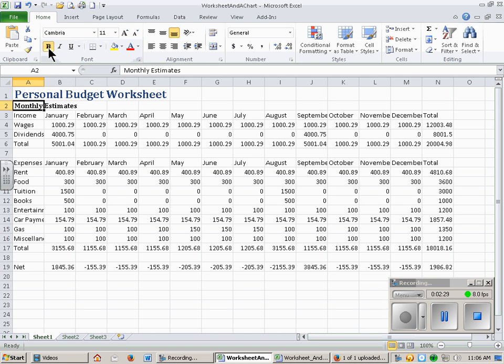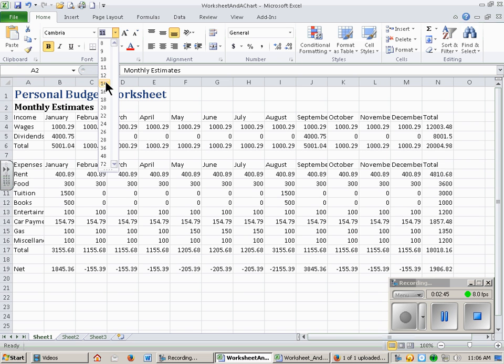To increase the font size of a cell entry, number 1, with cell A2 selected, click the font size arrow. And it's currently at 11, and we want to change that to 14. So click on 14 and turn to page 28.